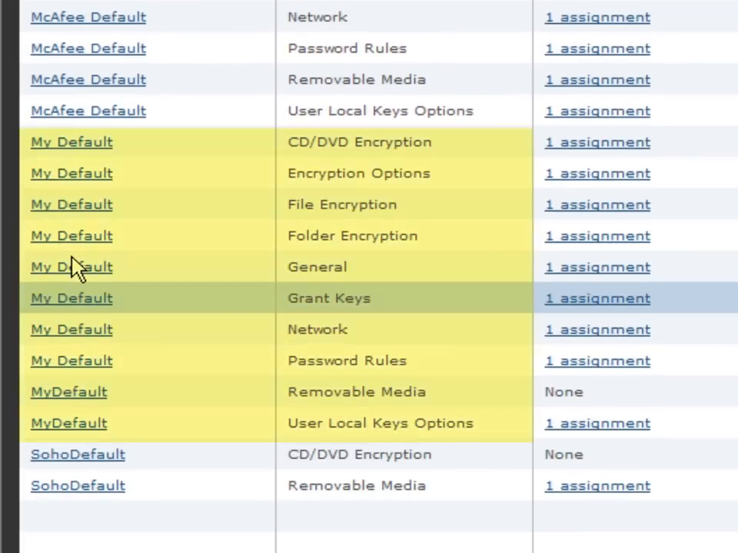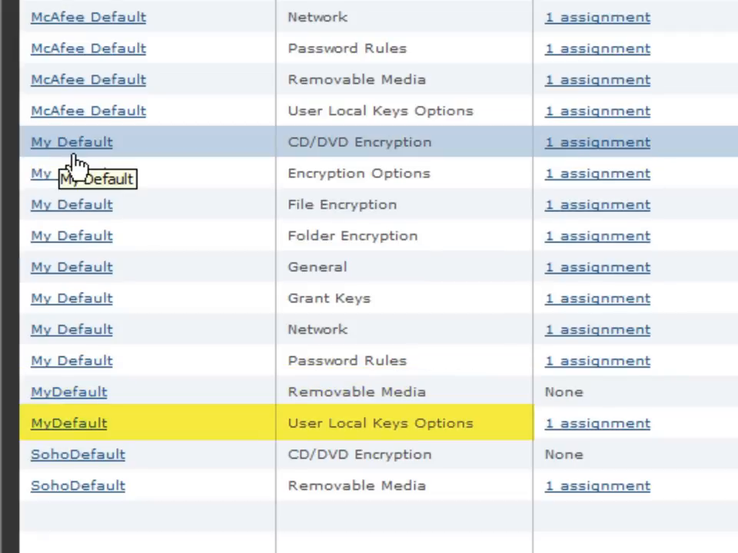You'll notice that there's 10 different policies that we can configure. I'll just walk through the different ones briefly. There's CD and DVD encryption. There's encryption specific options. There's file encryption as well as folder specific encryption. There's some general things we can set up. There's the management of the grant keys. There's some network settings, password complexity rules, and then specific to removable media and user local key options.